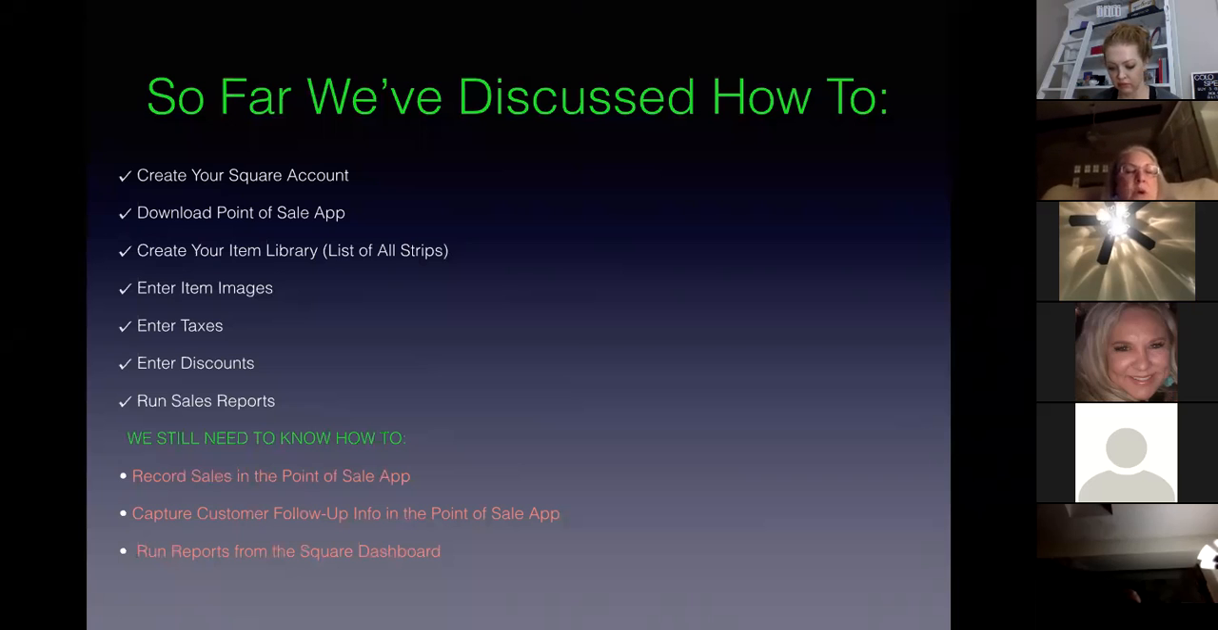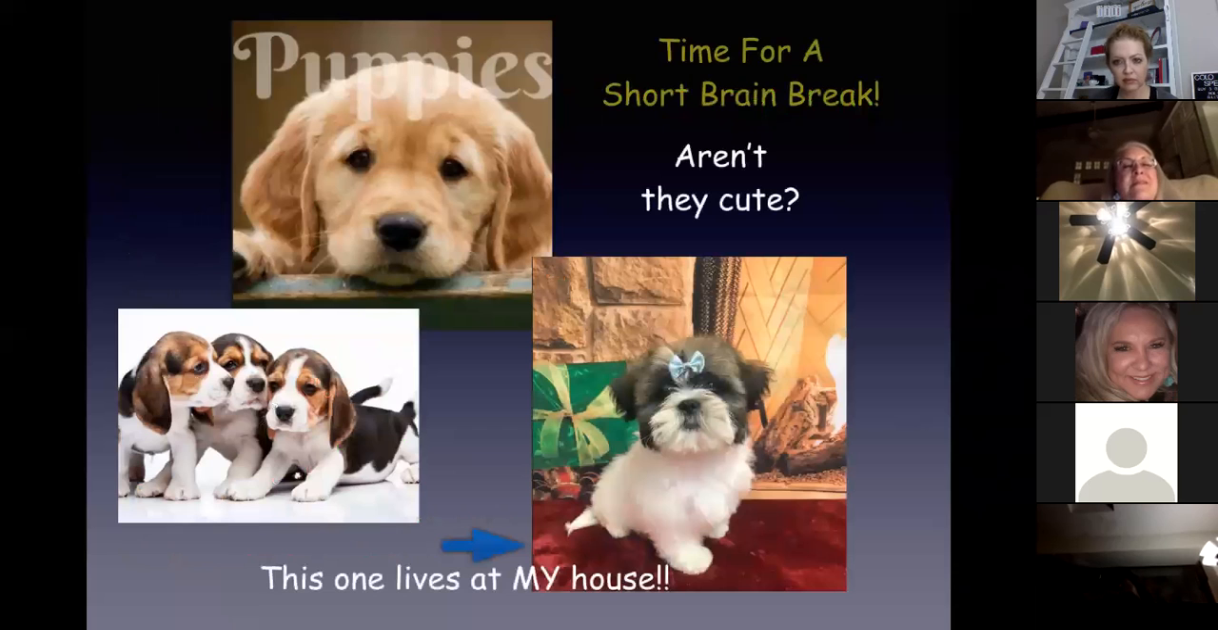We need to know how to record the sales in the point of sale app, because we're getting all this background information. We haven't made a sale yet. We need to capture customer follow-up information in the point of sale app, because that's one of the neatest things about Square, I think. And we need to run reports from the Square dashboard. So let's just take a real deep breath.